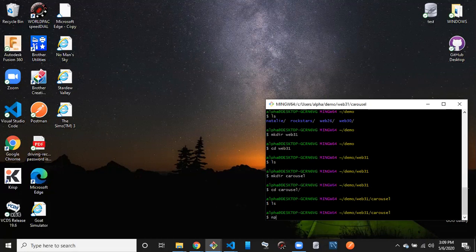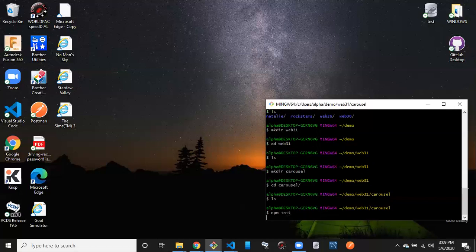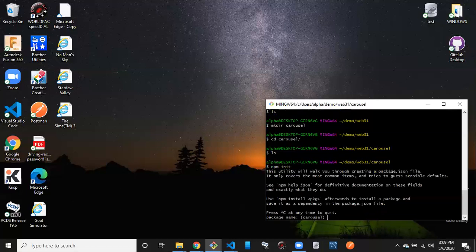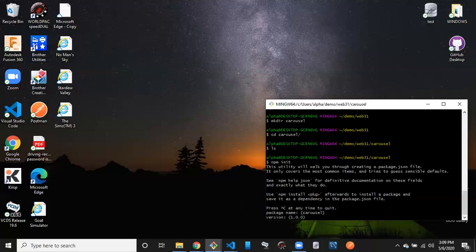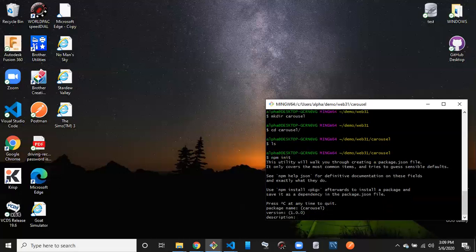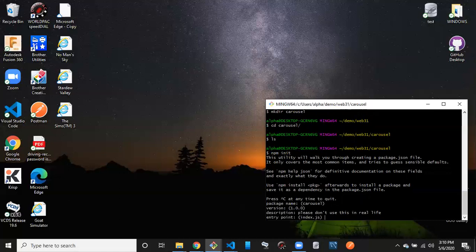So if I do npm init, this is something you guys probably haven't seen yet. This will initialize an npm package.json file, and it just makes a package.json file right where you're at. We're going to call it carousel, so I hit enter because it's already there. Version 1.0, that's already there. Description. There we go. Entry point is going to be index.js.